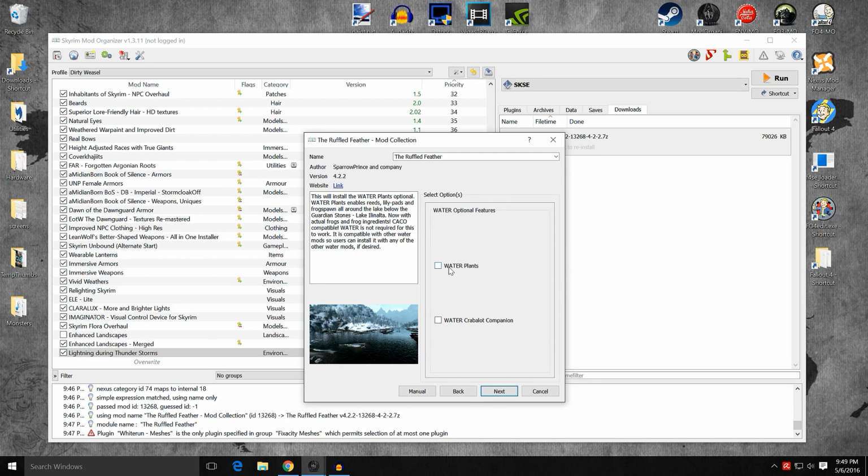Water optional features. If you want the water plants, and those will basically be like lily pads, more reeds around the lakes. I'm not really sure this is needed for me because I'm using Enhanced Landscapes, which already includes reeds that look quite nice. I think this is probably not a great option to use. I noticed in one of the screenshots of the footage I did, it did include different ones. So you will have two different types of reeds, which kind of makes it look a little odd. But it does have water pads, lily pads, that sort of thing. And then a Crab-a-Lot companion. Okay, anyways, moving on.